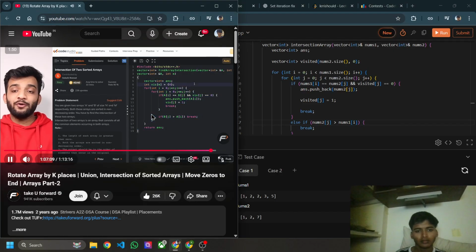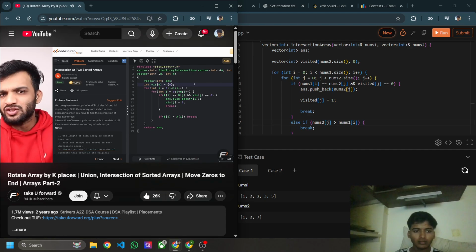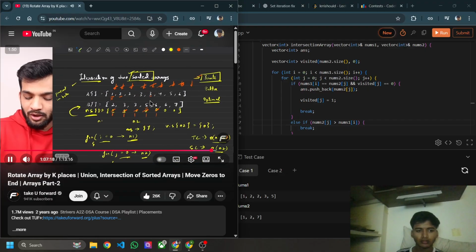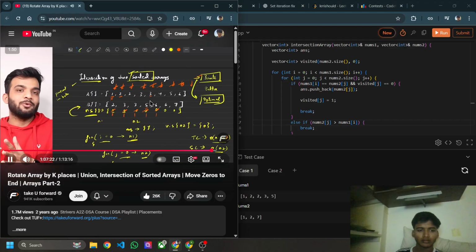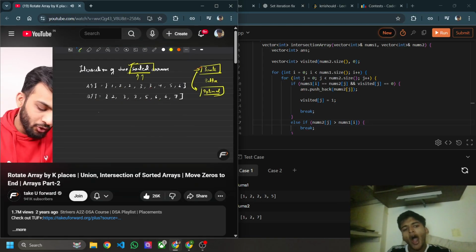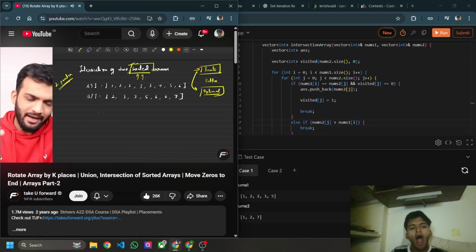This is how the brute force solution code will look, but this is taking a lot of time. Yes, this is taking N1 into N2, and that's a lot of time. So we'll try to optimize this, and let's understand how the optimal solution will look. The optimal solution depends on both arrays being sorted. Since they are sorted, we will apply a two-pointer approach, and it's going to be very simple.